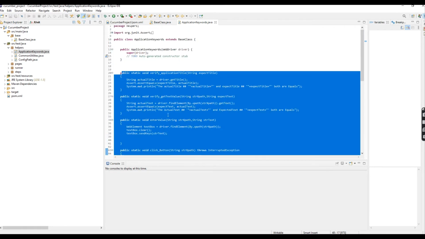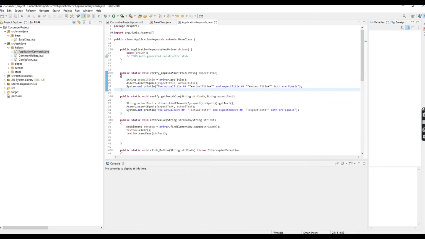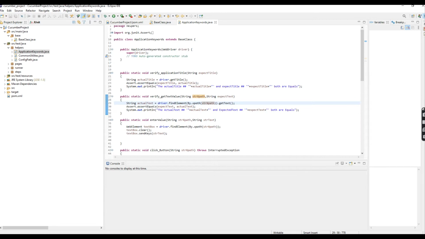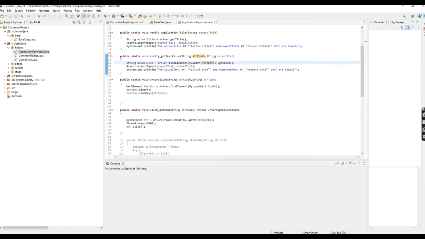So here you can see I created four different types of methods. Verify application title. Everyone knows I am just getting driver.getTitle and storing it in a string, and I assert the expected title and the actual title. So this is the basic assertion which we automate for all web applications. Okay. So this is a reusable method, and next is getText value. Here I am passing the XPath, I am getting the text, and I am matching the expected text and actual text.